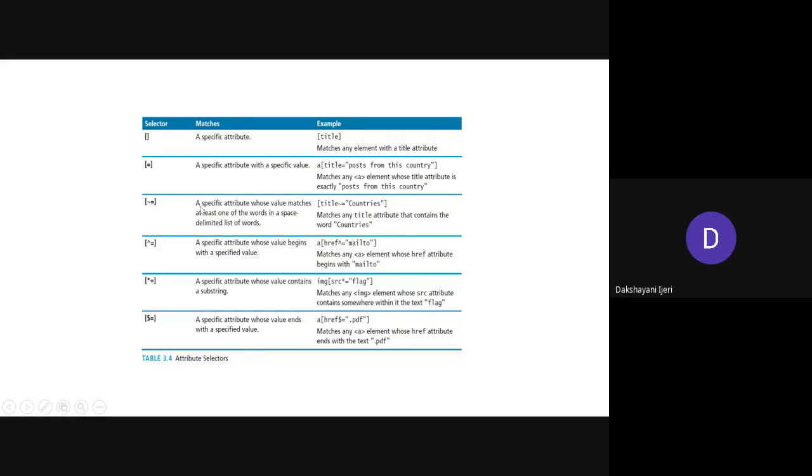Now with the tilde equal to notation, what is this going to do? A specific attribute whose value matches at least one of the words in a delimited list of words. For example, here you can see title tilde equal to countries, right? Whatever the value of the title may be, or no matter how many times it has been repeated in the HTML elements, if it comes across this word within that entire title, the styles are going to be applied over there. That means wherever you want to apply the styles specific to a single word to be matched along with any other words, along with this countries, at that time you can go for using this kind of symbol within the attribute, right?